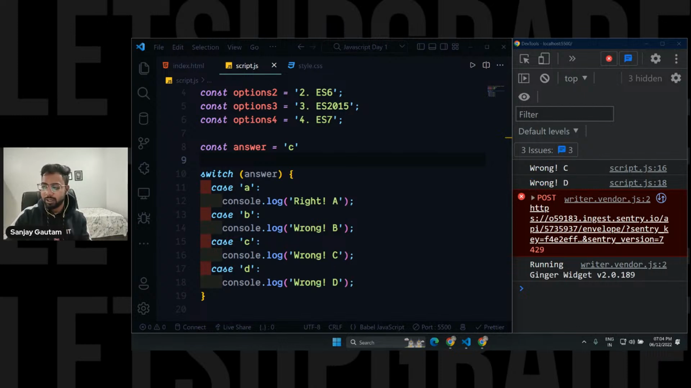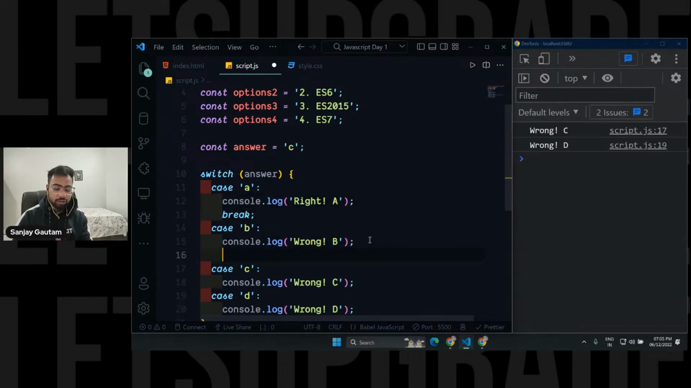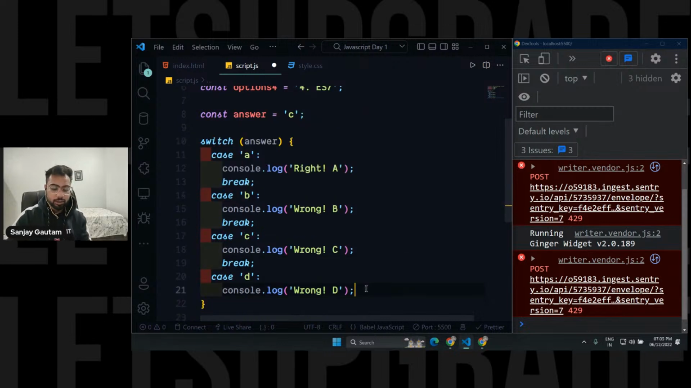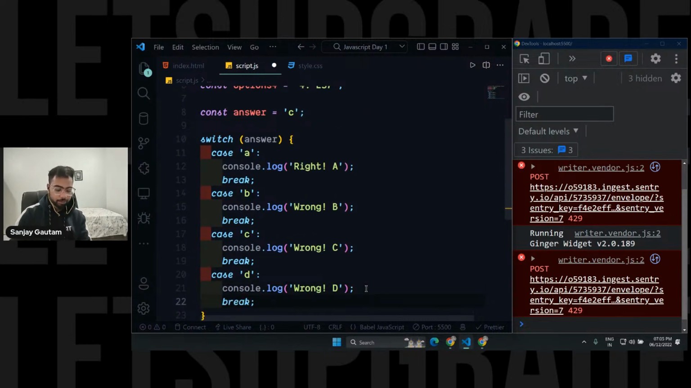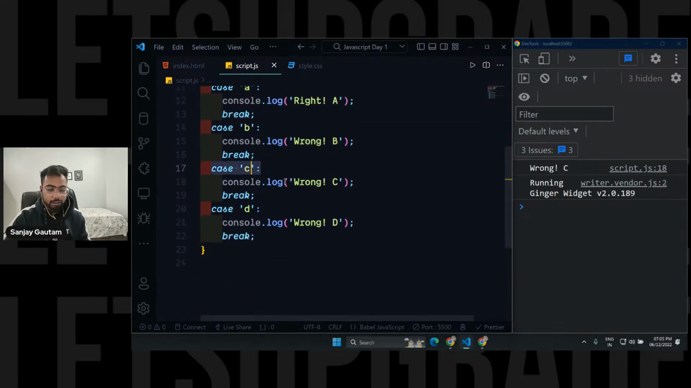So how can we fix it? The fix is very simple. All you need to write here is a break. What this break is going to do is stop the switch statement from executing the multiple lines of code. So see now the error is gone. Now as you can see here, answer is equal to C, so I'm just getting the C here.